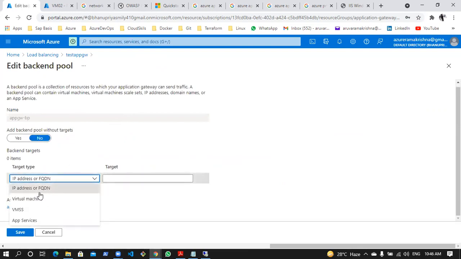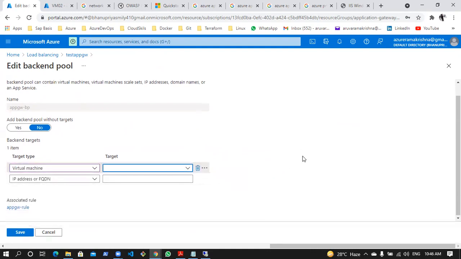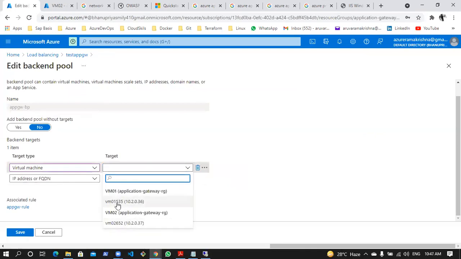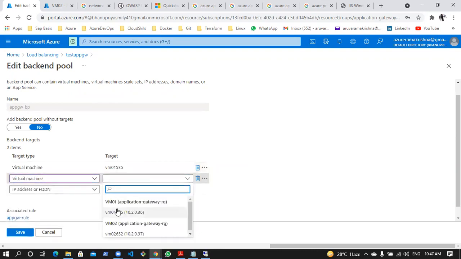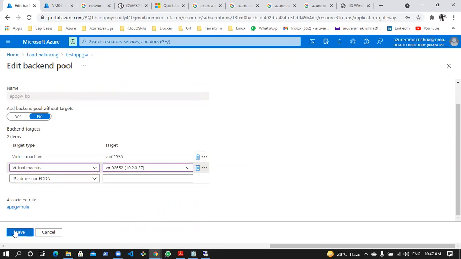As a backend pool, I can add many types of resources. Here I wanted to add a virtual machine. When I choose the virtual machine, it shows the two virtual machines, VM1 and VM2. I can see these two because they are in the same network. Make sure that whenever you want to add multiple backend pool resources, the load balancer or application gateway and the backend pool resources have to be in the same network. I'll add VM1. Similarly, let me add VM2 as well. So this is VM2, and I'll just save it.